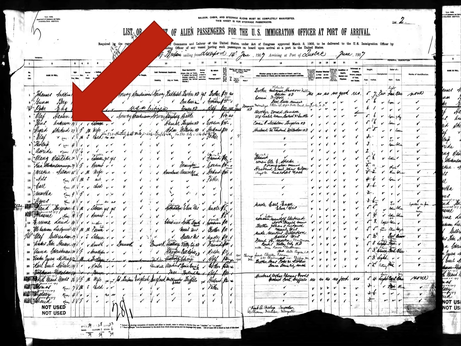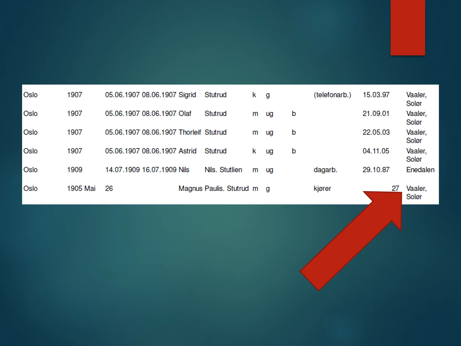A similar record was found for Sigrid in 1907. She followed in Magnus's footsteps on her way to meet up with him in Williston, Williams, North Dakota. Her record states that she is from Solar, which corroborates with what we have already learned. This last document is an index immigration record that came from the National Archives of Norway. In the far right column, the residence of each passenger is listed. Magnus and Sigrid are both from Våler. These records are not digitized yet, so this is the next best thing to confirming in Norwegian records where they came from.